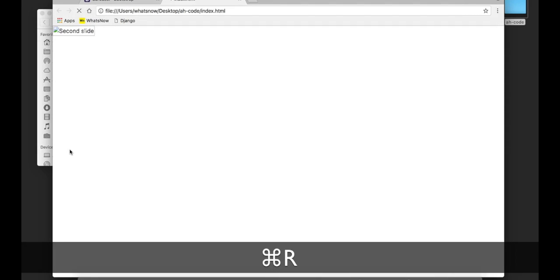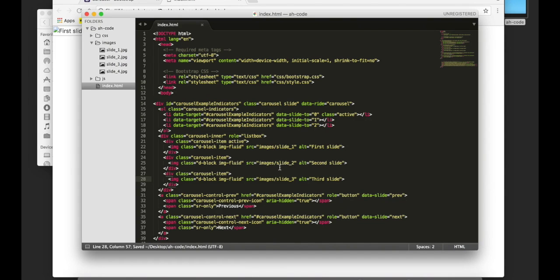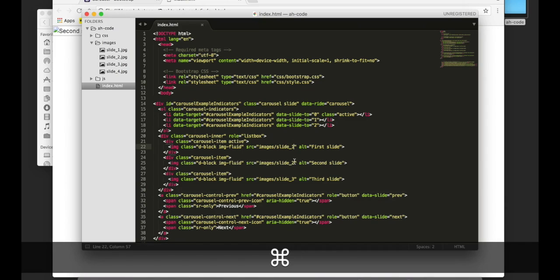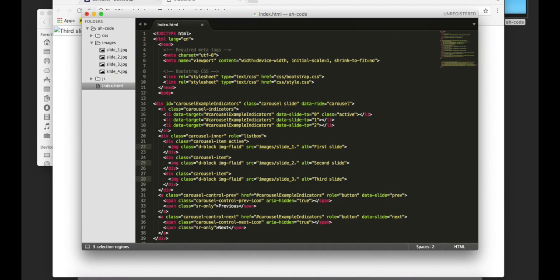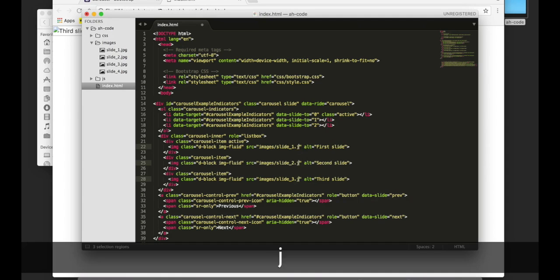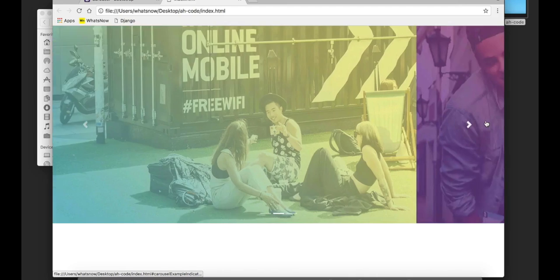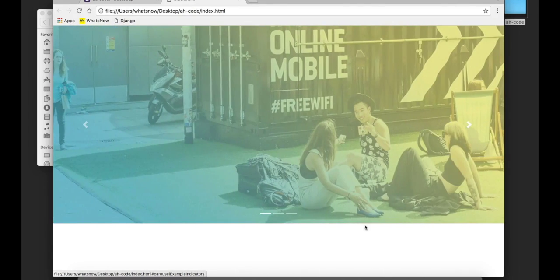Save changes, refresh. And for some reason it's not working. Well, that's because I didn't specify the image format. In this case, all of them are JPEGs. Refresh, and now we have the slider working.